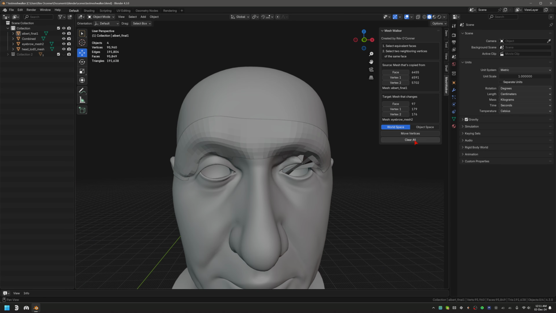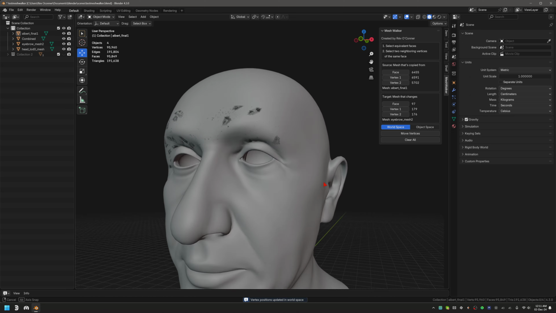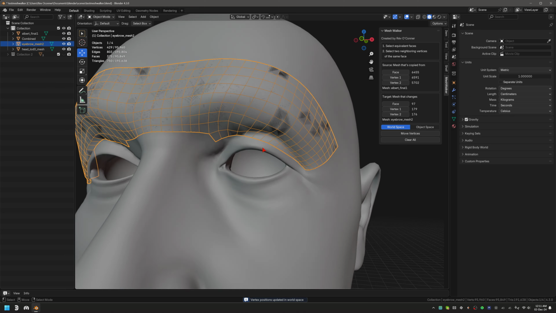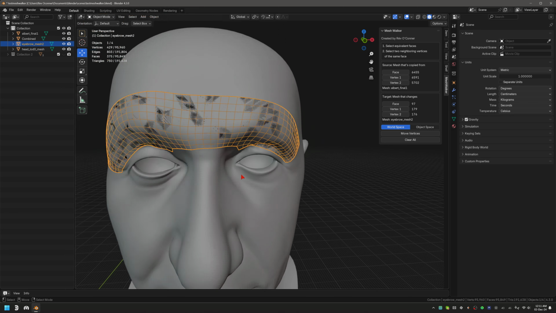And we are in world space. We'll move the vertices, and it has aligned beautifully. As you can see, it's now aligned.